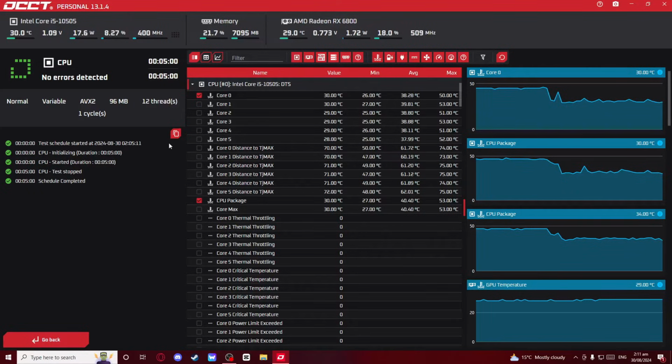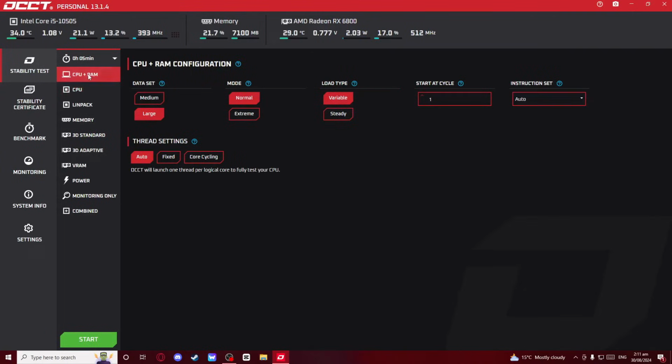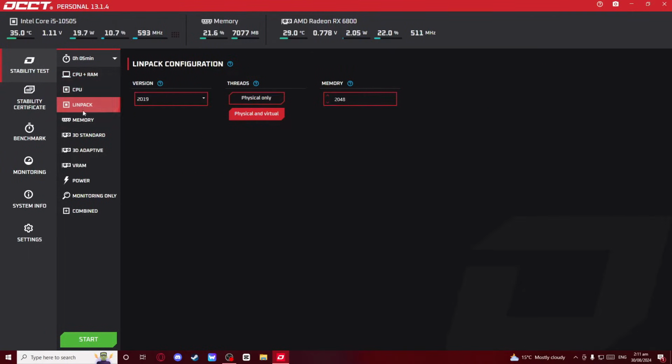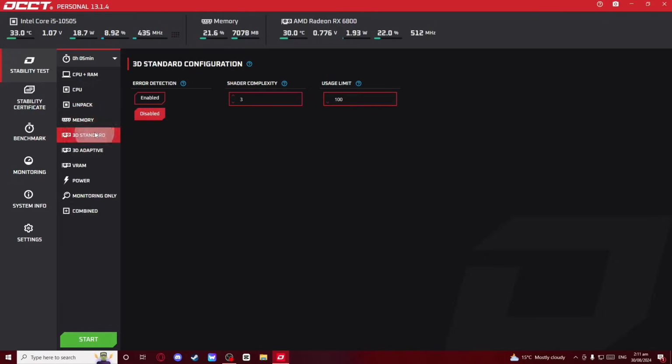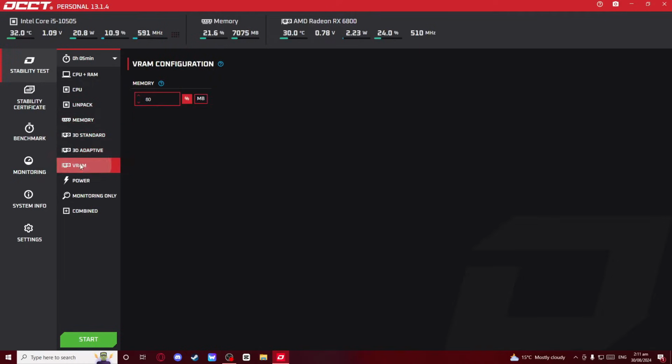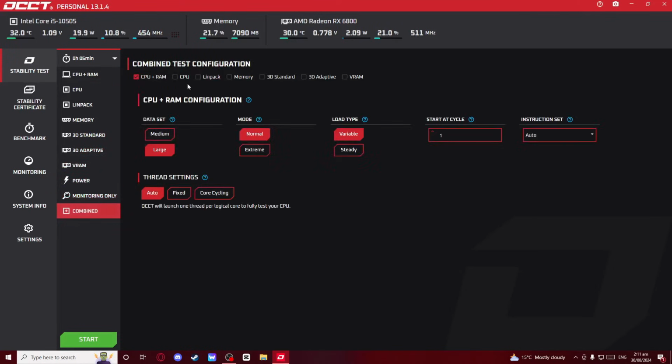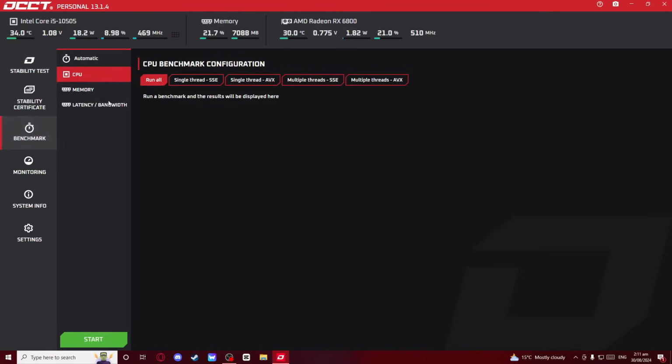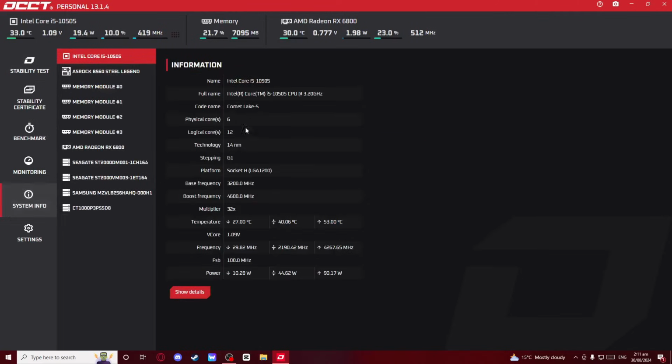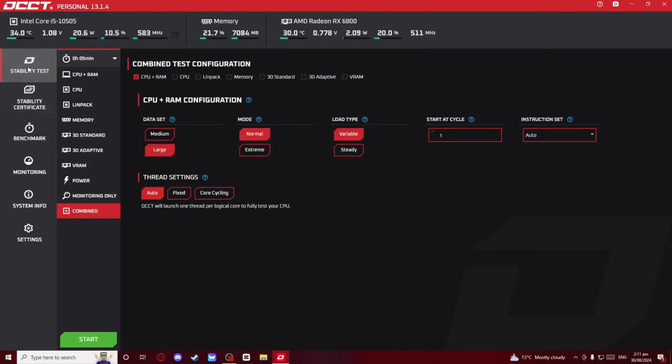So yeah, it's a good tool. Like I said, if you want to check your CPU and your RAM together, the LINPACK, your memory, 3D stuff, your VRAM, your power draw, you want to just monitor stuff, or you can combine everything if you really want to. You can do benchmark tests on here. It'll give you all your system info on literally everything. So it's a good tool to have.